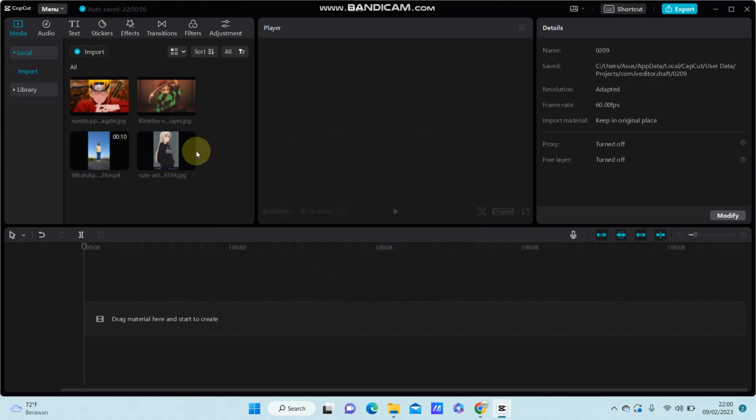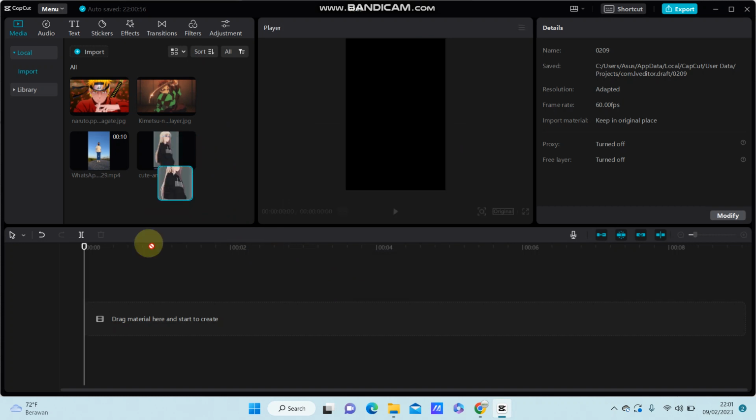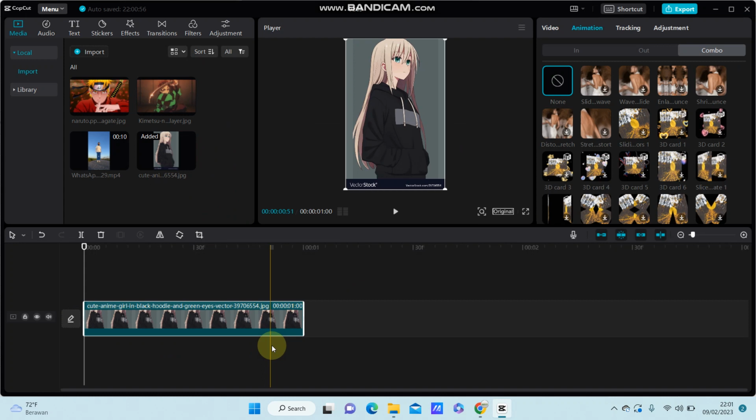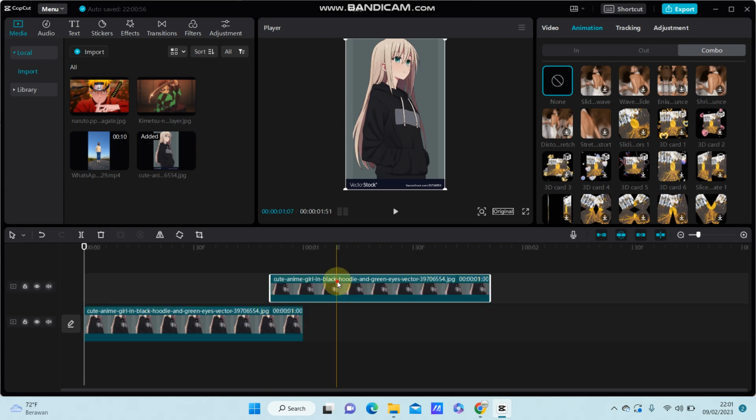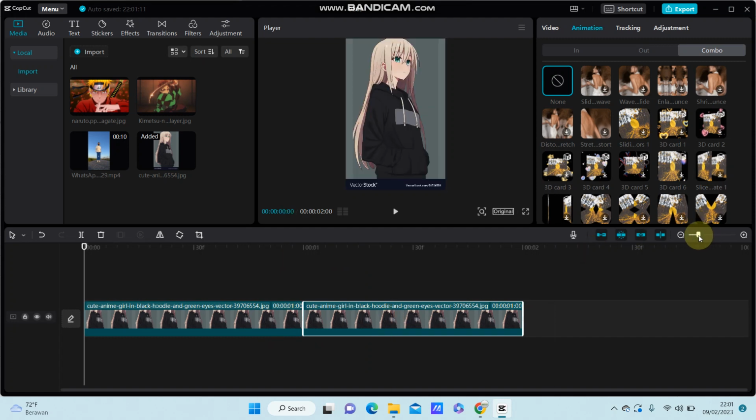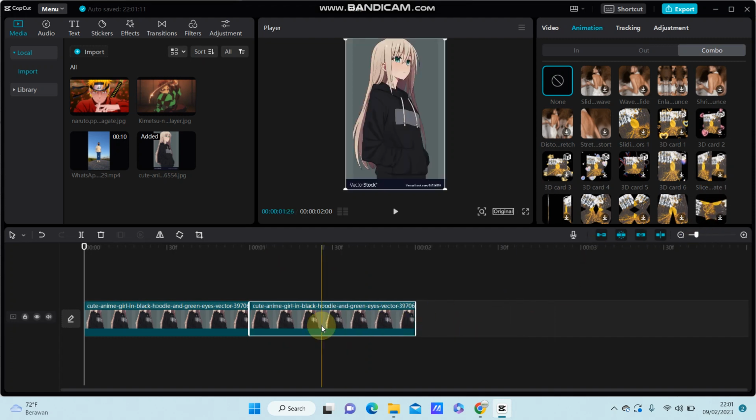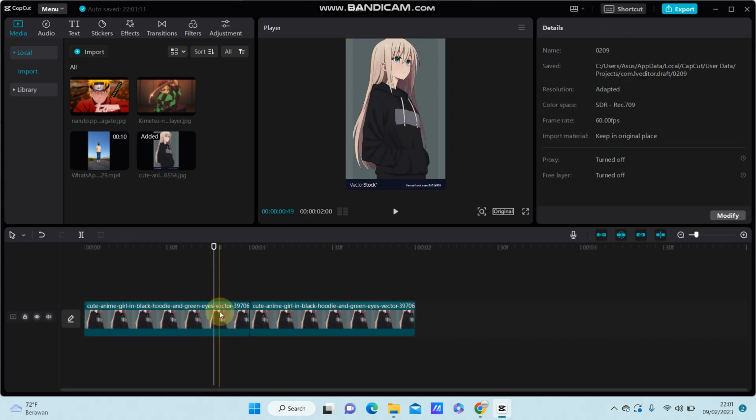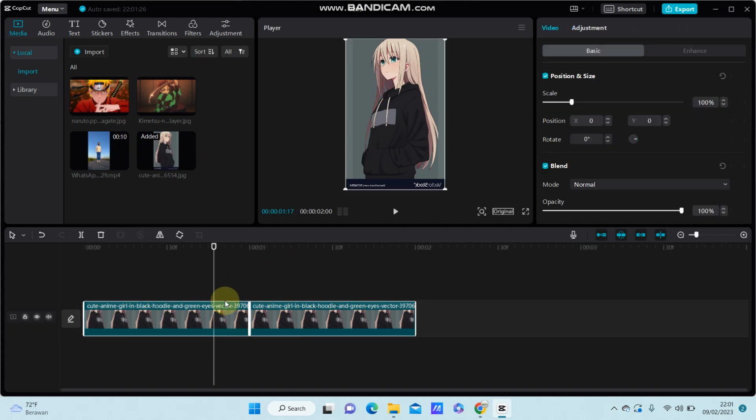So you are just going to add your clip to the track and duplicate it. Then select the second one and select mirror. For that, you are just going to select the clip and copy paste.